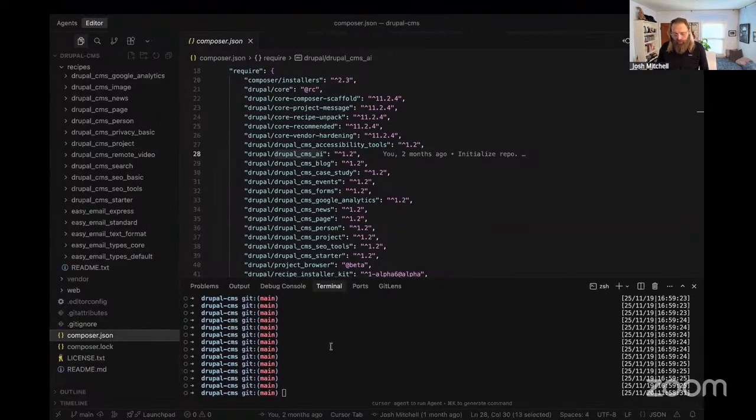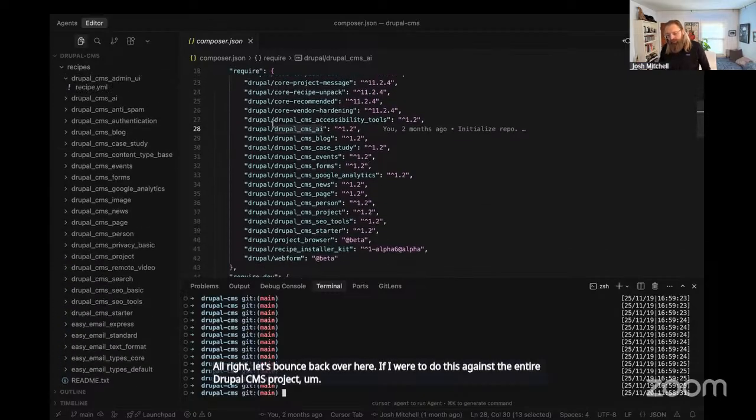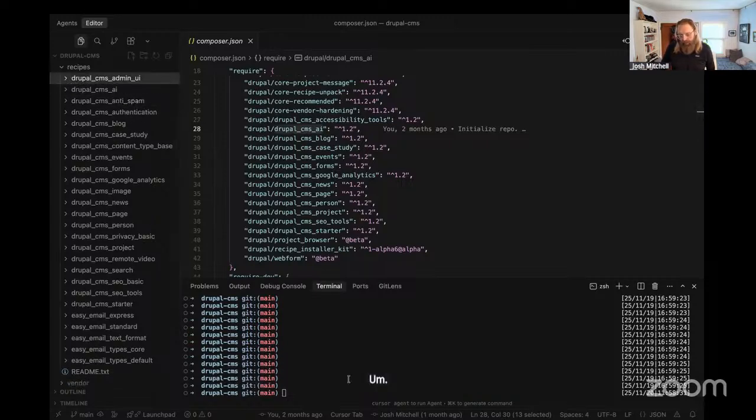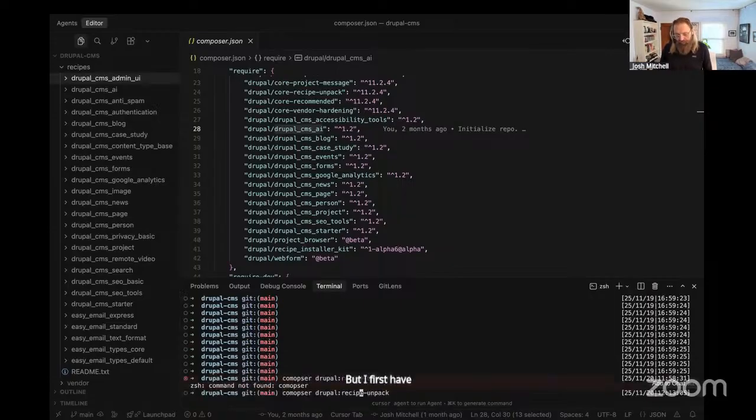All right, let's bounce back over here. If I were to do this against the entire Drupal CMS project, it gets a little bit more difficult because I would actually want to go through, and I can run recipe unpack against the entire project here. And what we're going to see is all of these individual dependencies are going to open up for me. But I first have to type composer correctly.